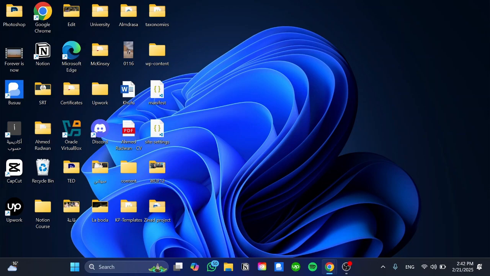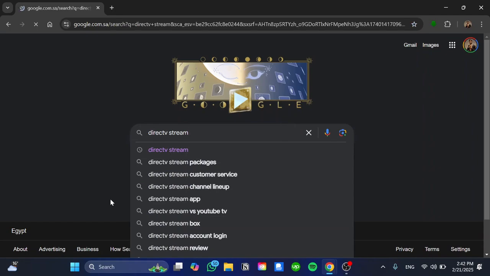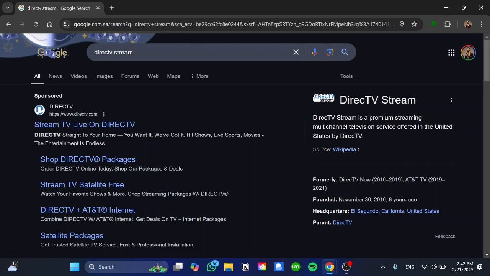Alright, so the first step is to use the browser. In that case, I'm going to use Google Chrome because it's my favorite one, and then we just need to head to Google. Once we are in Google, we're going to search for Directv Stream, and then we can see here a lot of information about it.